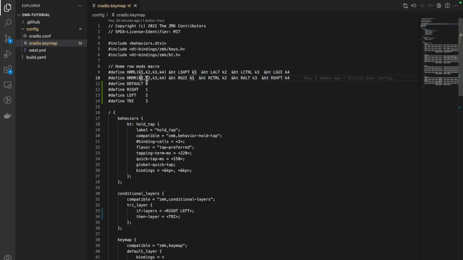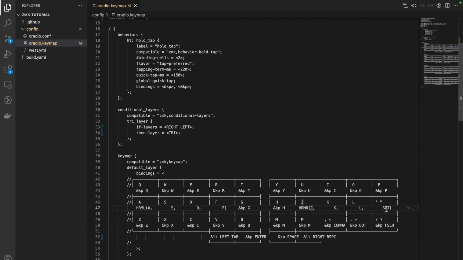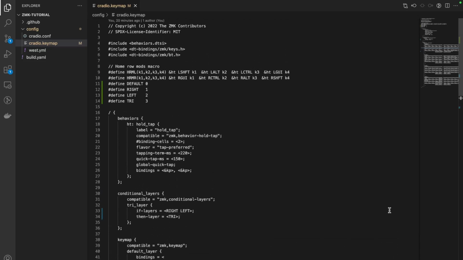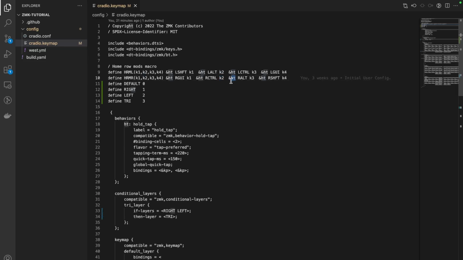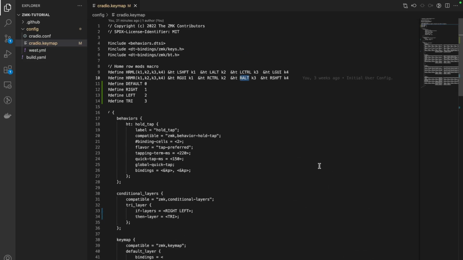So right here, we take in four keys that we would like to tap. In this case, we have J, K, L and the single quote, which is SQT. And then we say, for the first key, hold tap with right GUI, which is just the command key on Mac, or the Windows key on Windows. And then the second key, which in this case is K, will be hold tap with right control. And then the third key, we will hold tap with right alt, and our third key is L. And then for our fourth key, we'll hold tap with right shift.